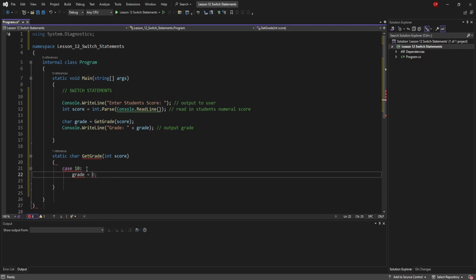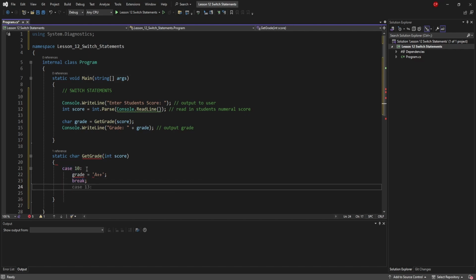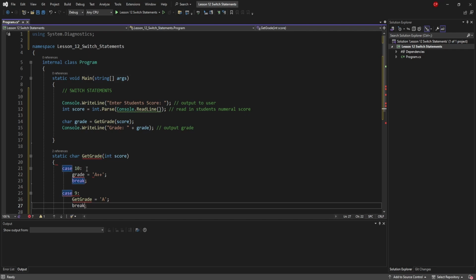And we'll say equals, now remember, these are for char, 'A+'. We'll say that, right? And then we're going to use break. We're going to do case 9. And then we'll say grade equals just a regular 'A' for that one. Break.